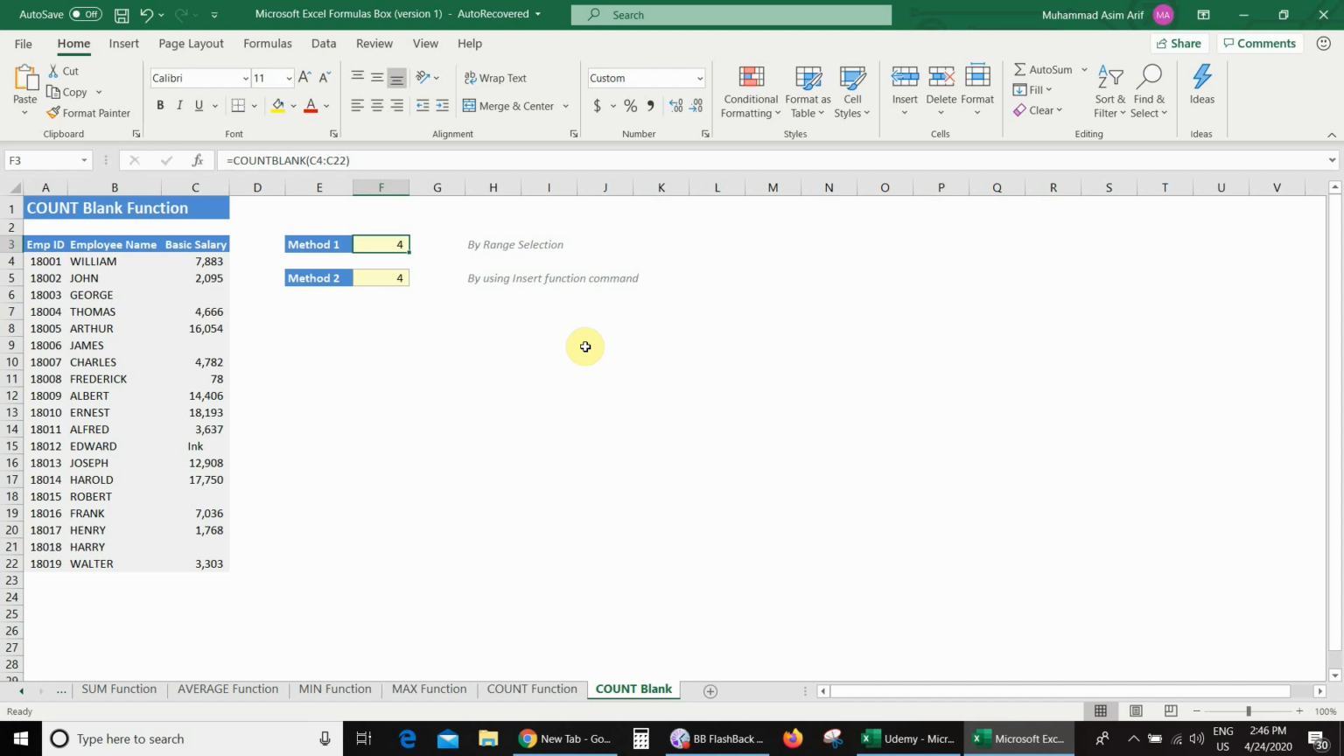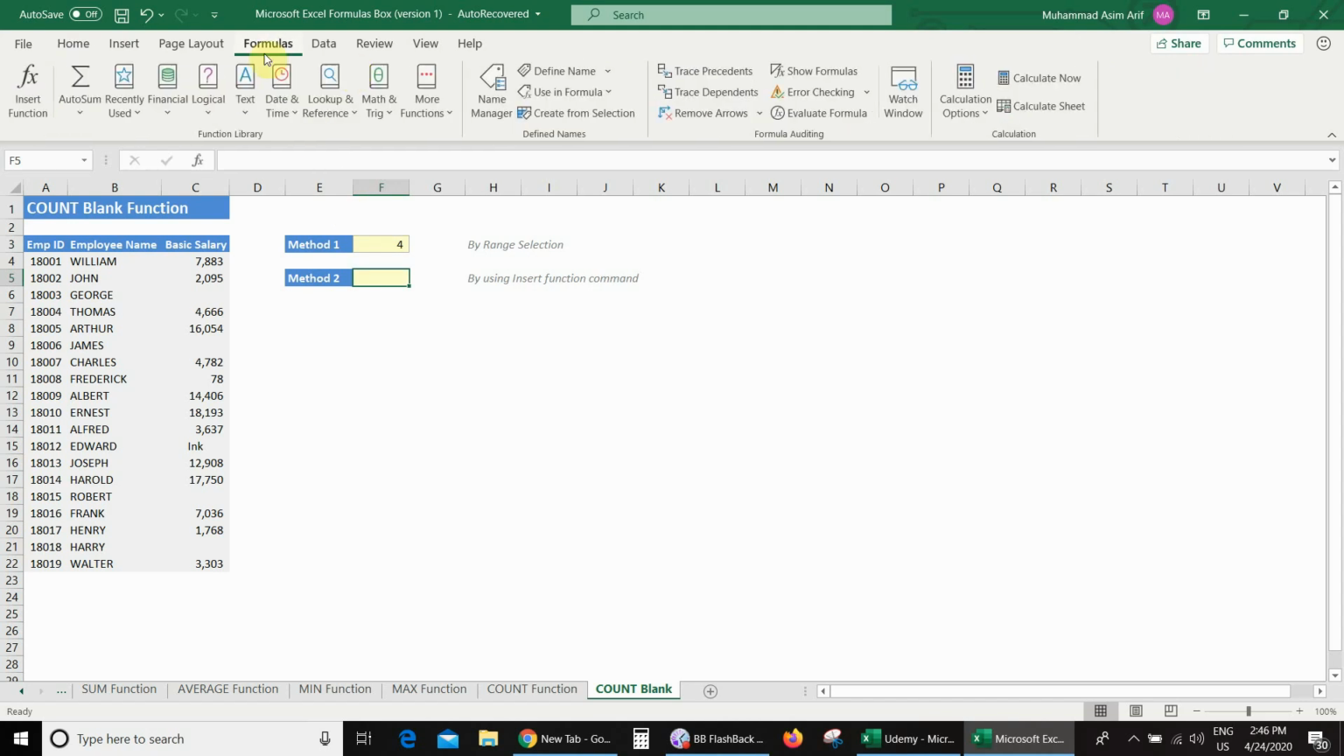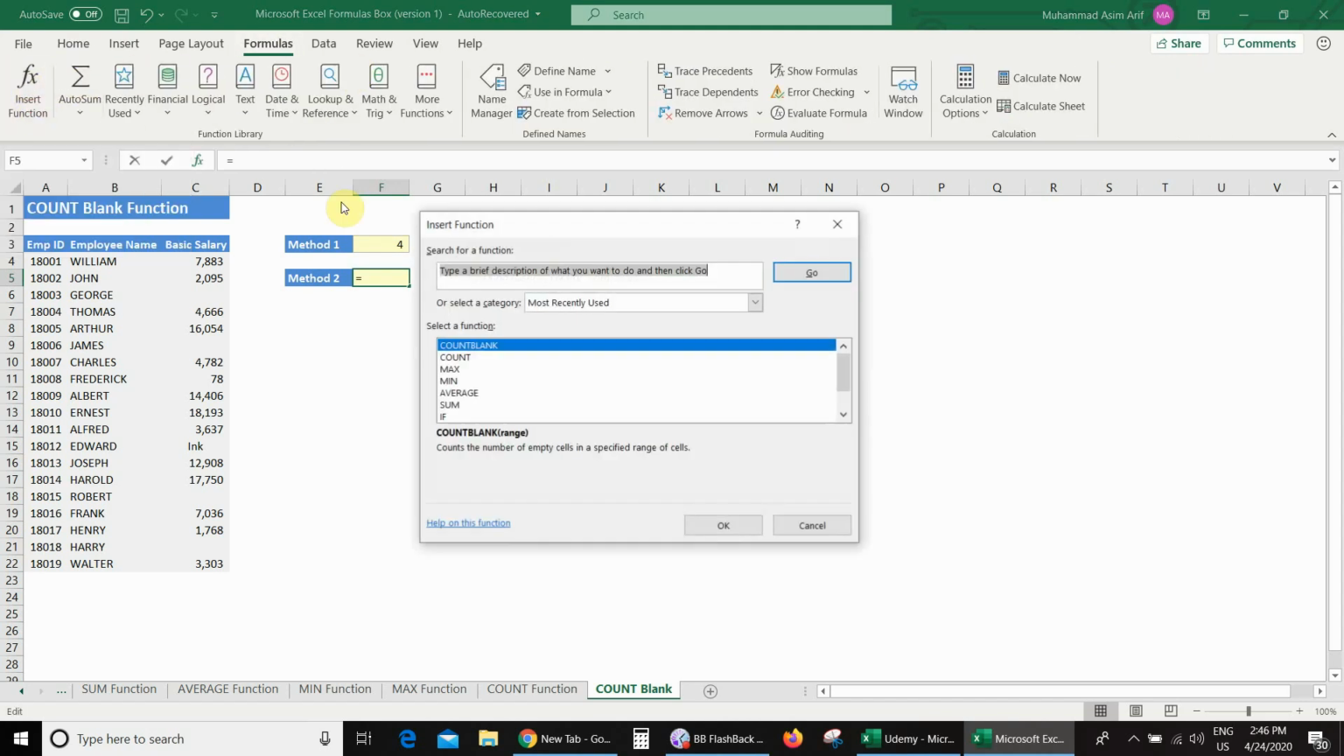To count the blank cells, we can use another method, which is the Insert Function command. I will delete this. Then I will go to the Formulas ribbon and click on Insert Function. Then a dialog box will appear, and in the search box you can write COUNTBLANK and then click Go. And here you can find the COUNTBLANK function and then click OK.